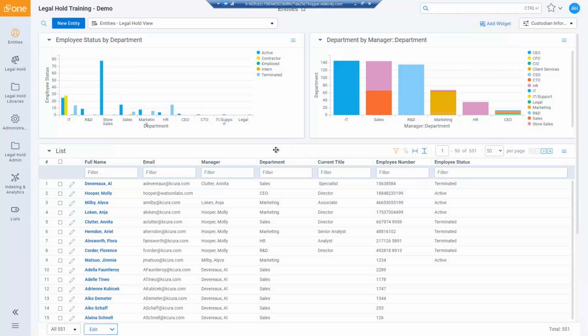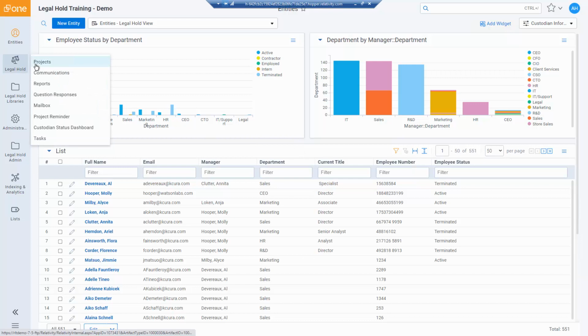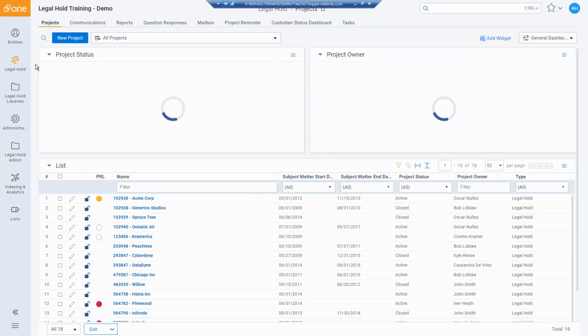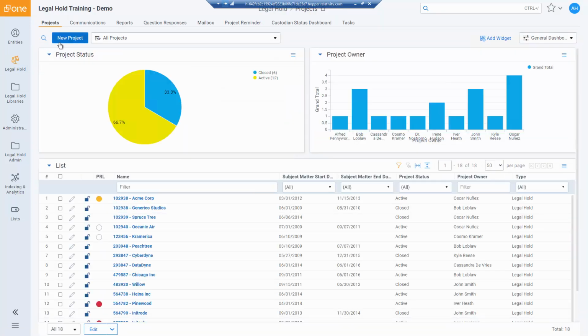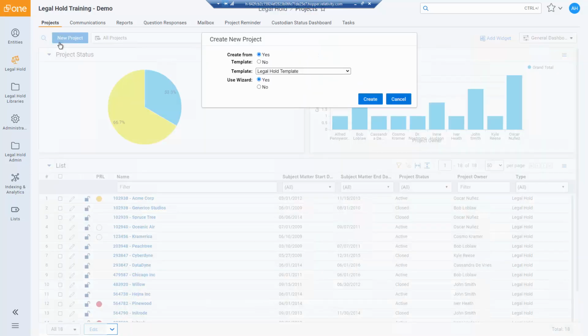So as I go to the Legal Hold Projects tab and create a new project, remember that we'll be using a project to keep all of the information related to the communication surrounding the legal hold in one place. So for this create from template field, legal hold does ship with a default template that we're selecting here, called legal hold template. Now this template can be revised to fit your needs, and additional templates can also be created to fit your various hold strategies.